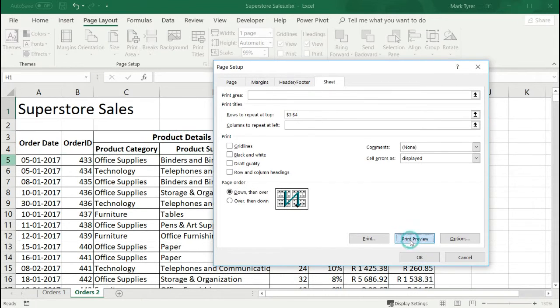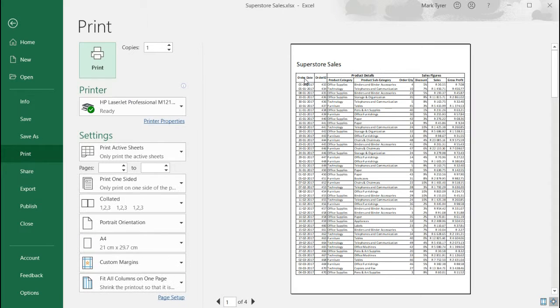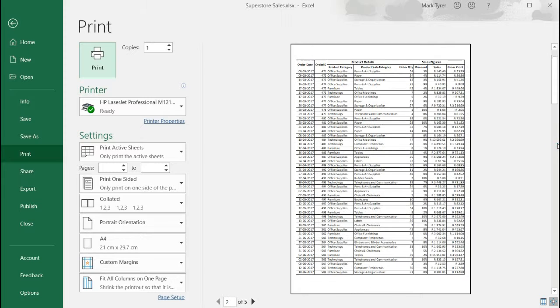Here I can go straight to print preview again, and you'll notice that those row headers do now appear at the top of each sheet in my printout.